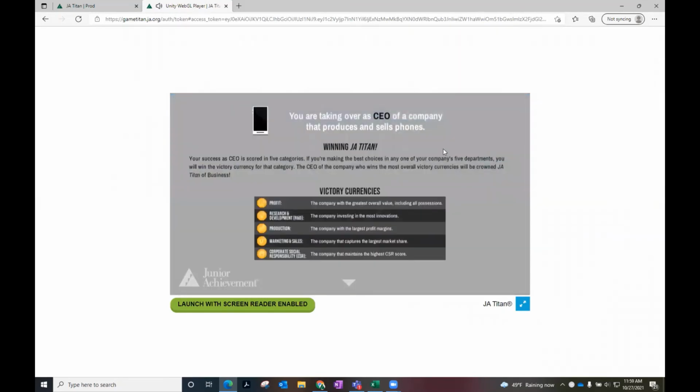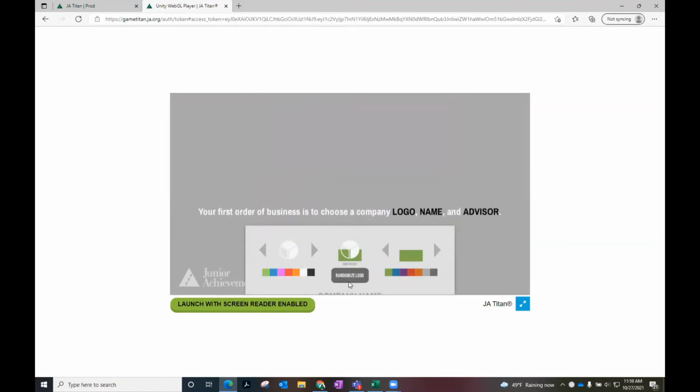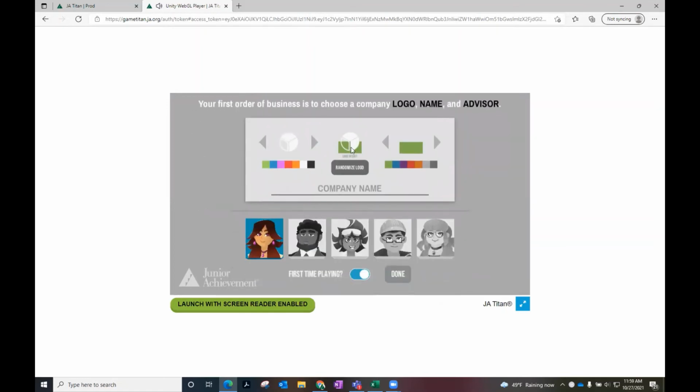And this is going to walk them through their opening screens. This is going to showcase that they are a CEO selling cell phones. The way to win is to gain currency victory points in these 5 categories. They're just going to simply click on the down arrow. This is where they get to make a logo, so they can scroll through and pick out a shape they want. They can change the colors, they can change the backgrounds, they can name themselves, whatever, Cellorama, we'll call this one.